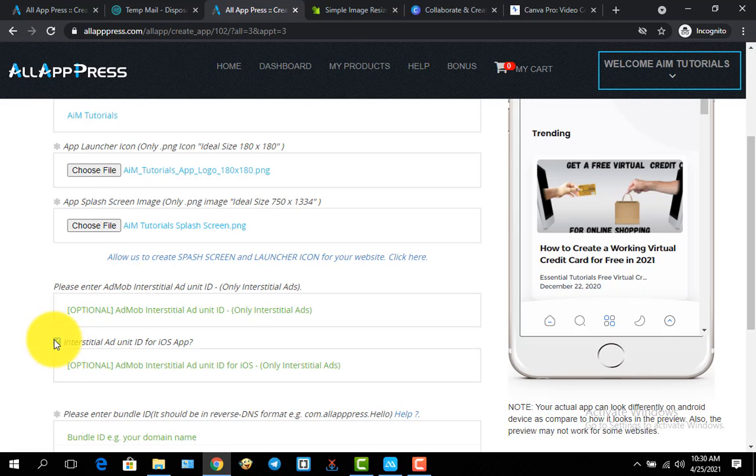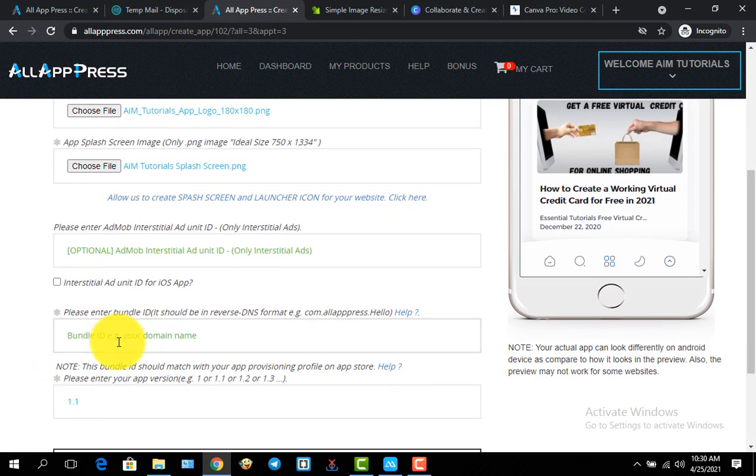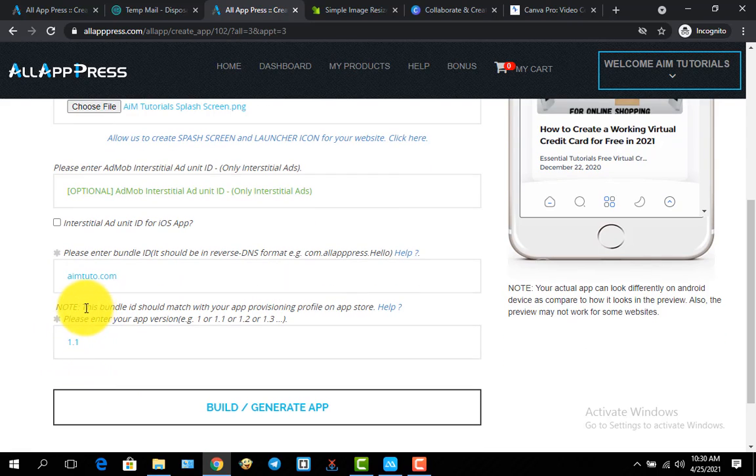And now you see the next step is please enter the bundle ID. This is the domain that I've given in brackets here, e.g. com.alipress.help. So you can enter the domain of your website or any other thing of your choice. What I'll enter here is just the domain of the website like this, and then they say note this bundle ID should match with your app provision profile on App Store.